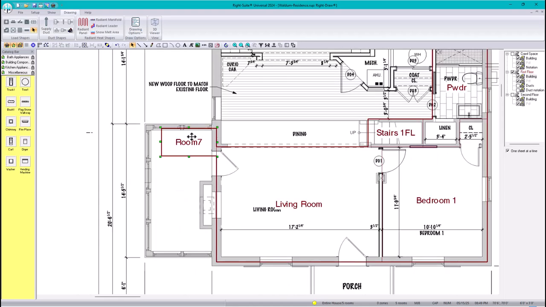Okay, so now what we're gonna do. This is gonna be the sunroom. Let's go here like this. Okay, so I'm gonna call this sunroom.